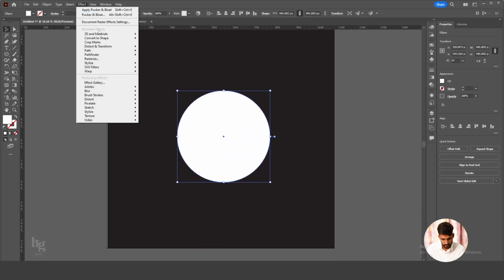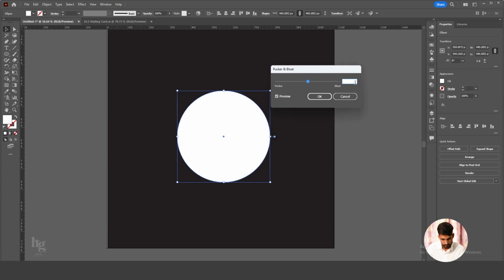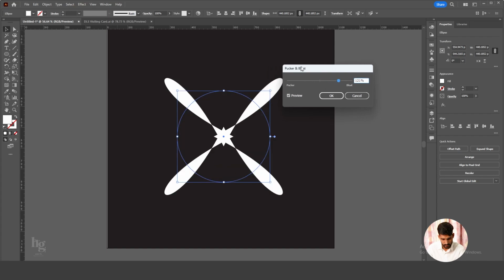go to Effect, select Distort and Transform, and then Pucker and Bloat. Put the value more than 120%. It will look like a flower.